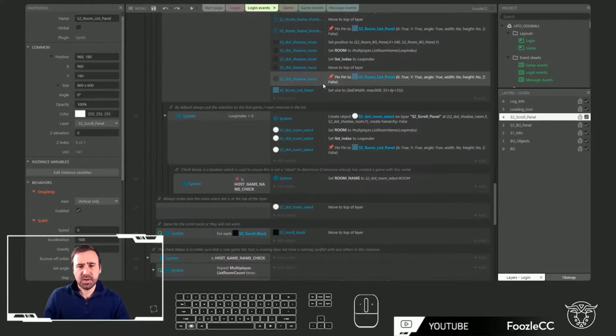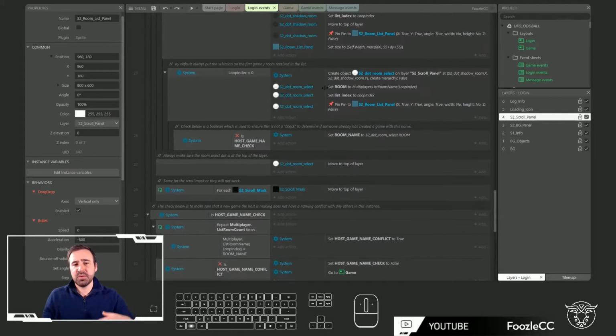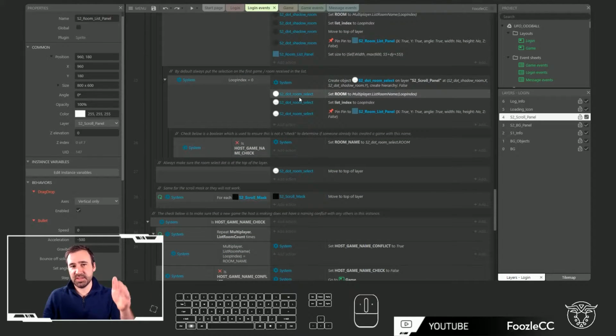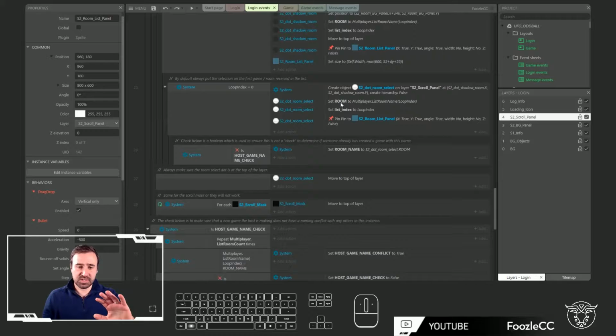All right, so let's go back. We've now presented the list to the user. We give them this little functionality to click on these dots and move which one you've selected. As you move what you've selected, we're setting certain things, aka what's the room that you've selected. And then at any point when you hit that join button, it's going to use what you've selected as the join command. So that's what this is handling.